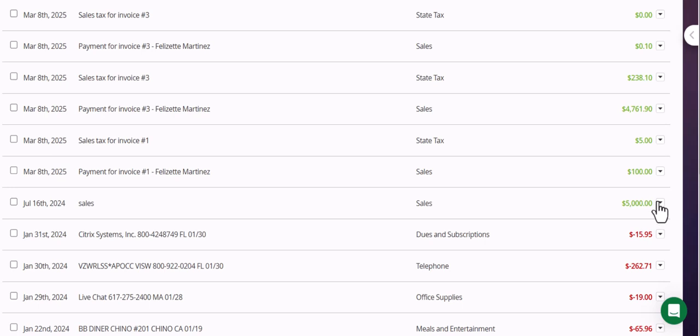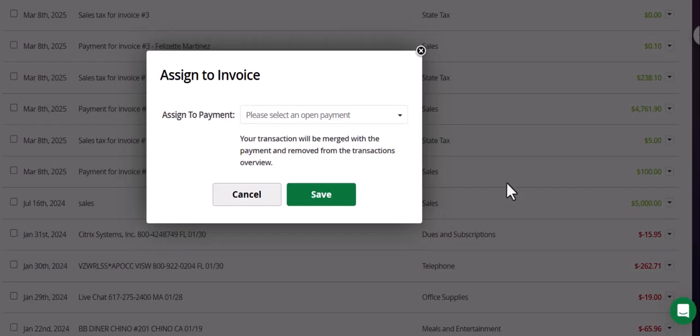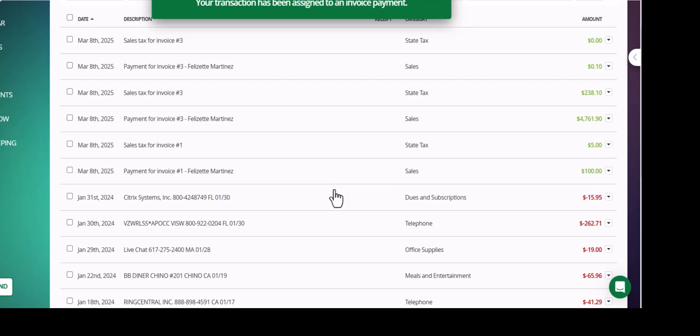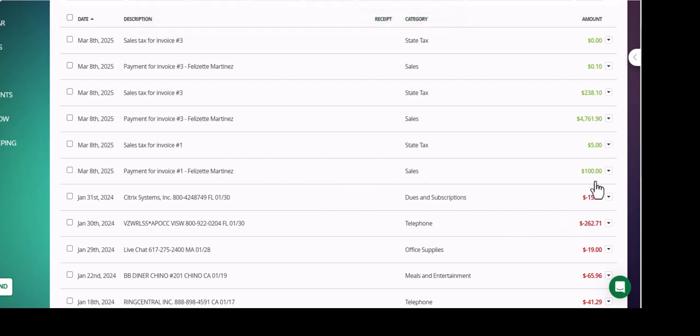What I would do is click on this and say apply to an invoice. I want it to apply to this invoice here, and save. What that's going to do is remove that duplicate amount that was going to show two sales transactions. Instead, it merged it into this one sales transaction. That is very important so that you're not duplicating your sales and your income.